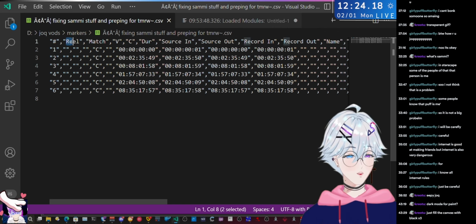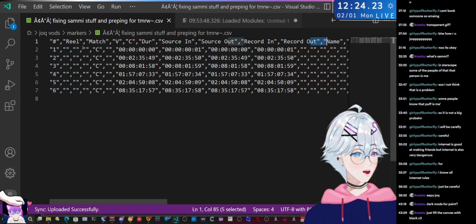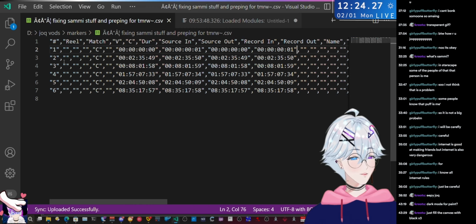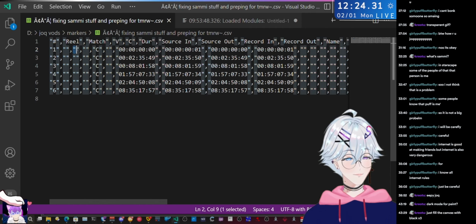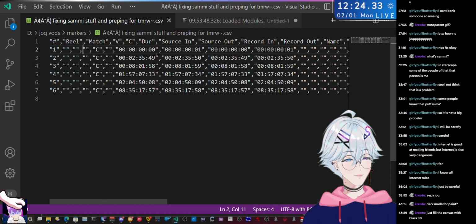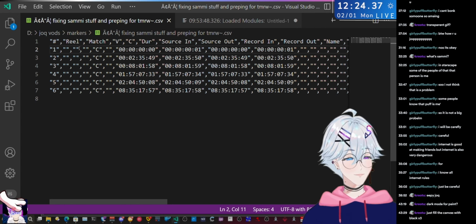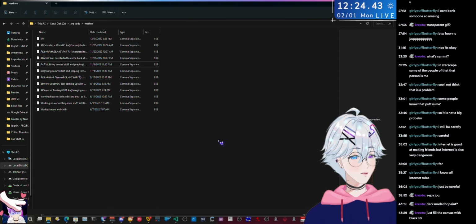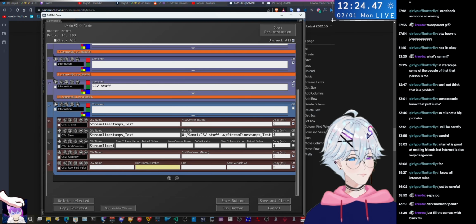Then we have second column, that's reel, the marker, duration, source in, like that. And it will have its own stuff inside it. Remember, CSV files are always in double quotes and commas and stuff. So you can see this pattern everywhere when it comes to CSV. The double quotes and the comma. Alright. So, getting into this.